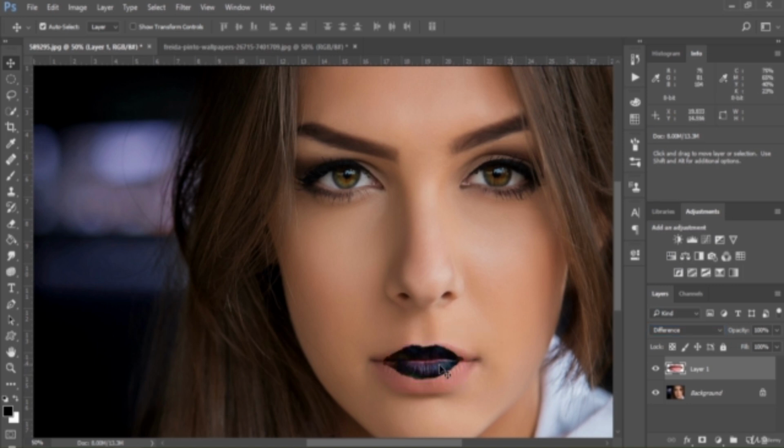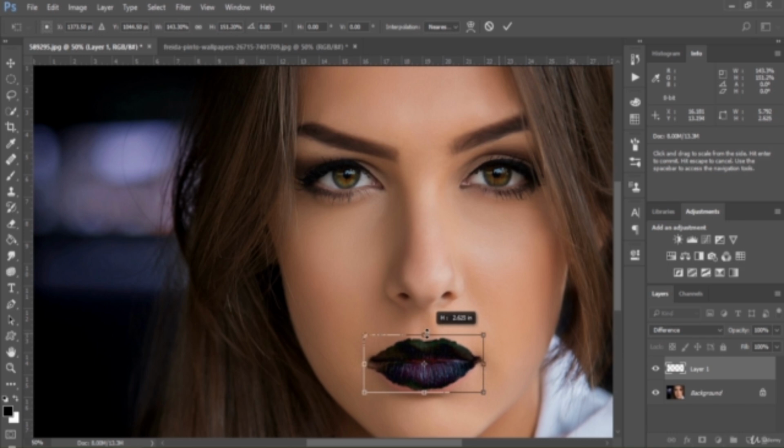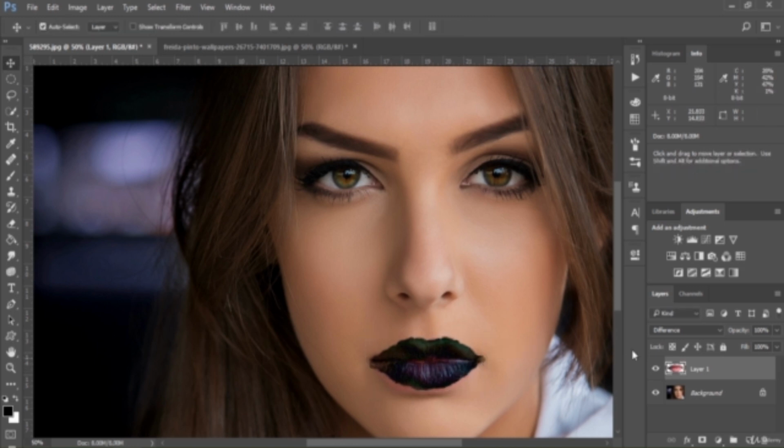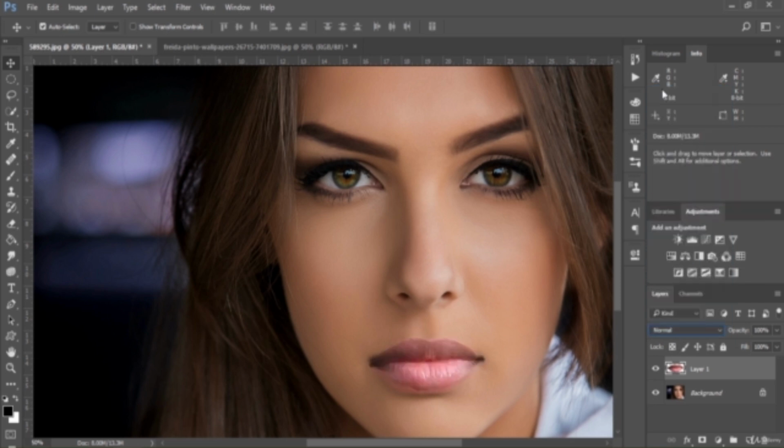So I can resize it by pressing Ctrl T. Then make it like this. Move it like this. That's really cool. Is this good? Yeah, it works really well. Okay, then click enter. Then we can change the blend mode to normal.